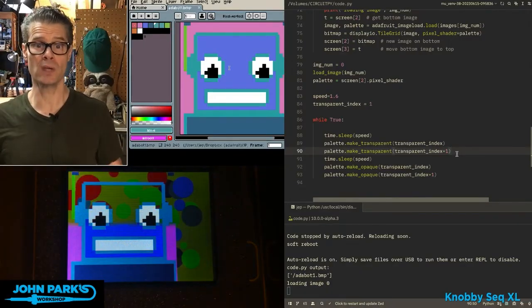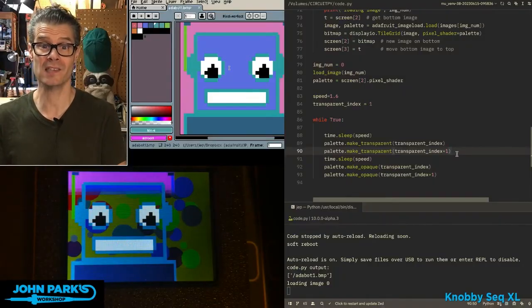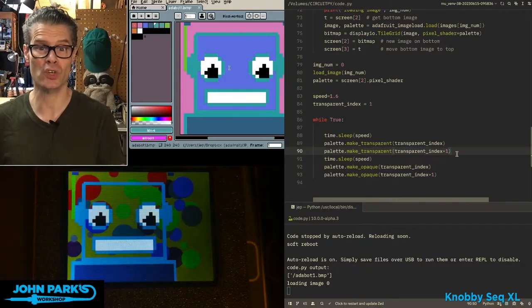And so that is how you can use a transparent index color from a palette of a BMP inside of CircuitPython. And that is your CircuitPython Parsec.